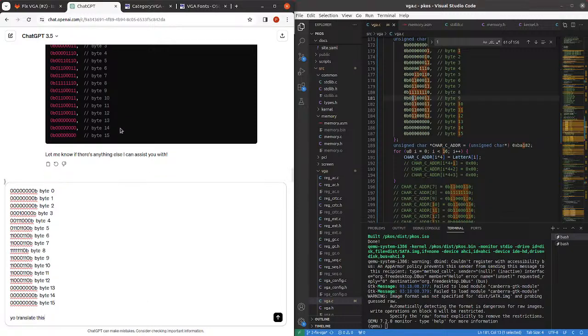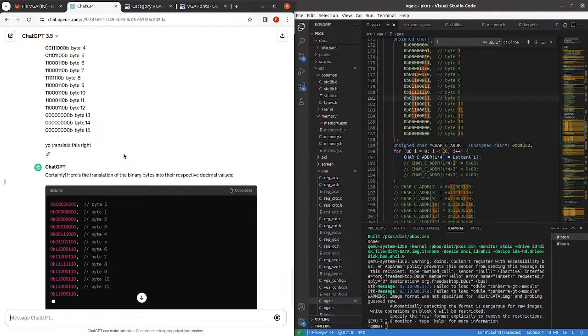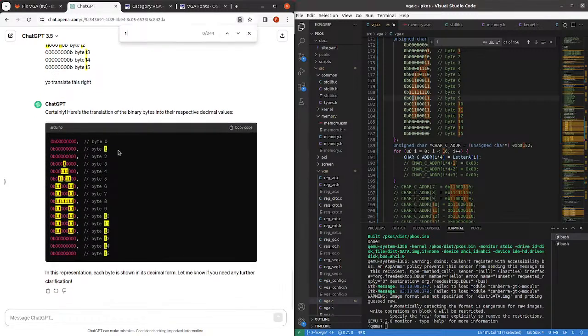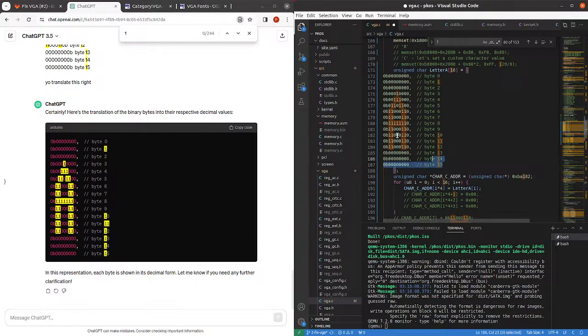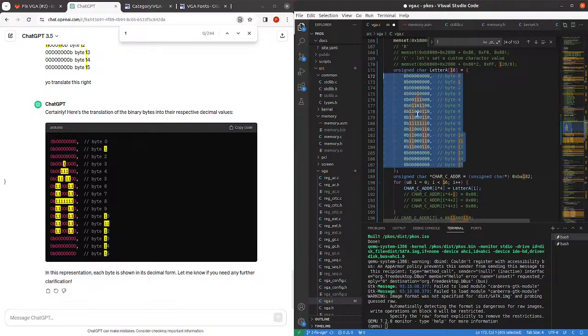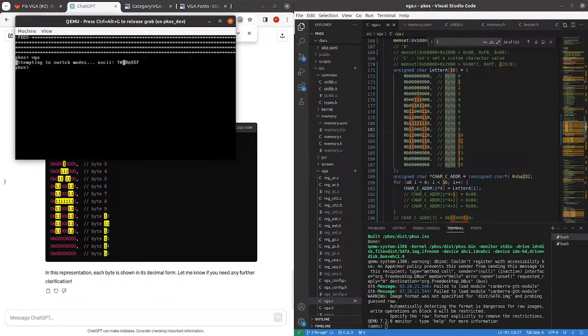Yo, translate this right. That looks better. Let's take that. It was dreaming there. It was hallucinating. Alright, so that looks correct. Maybe a little right shifted or something. But let's try that. Okay, yeah, it's a little downshifted, but it did work. We were able to replace the C character.